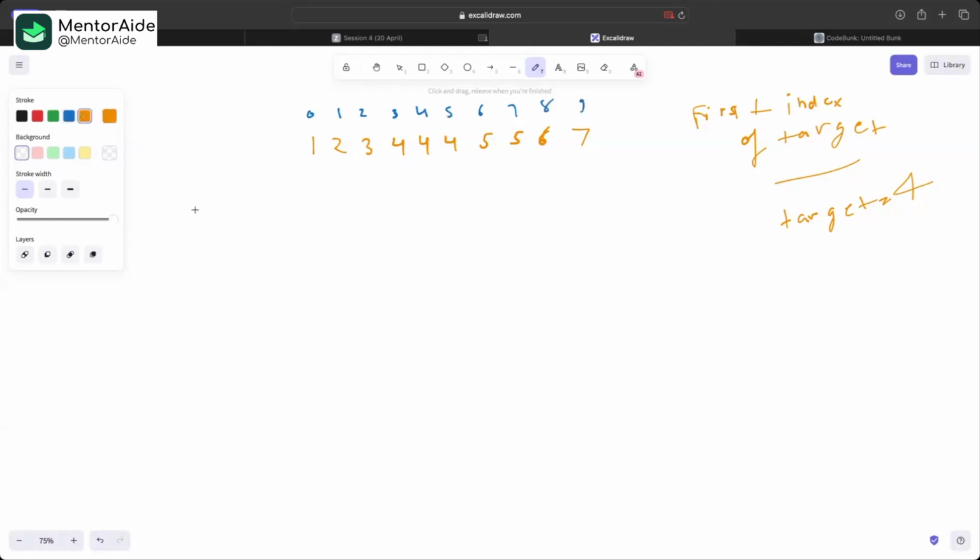You can say, hey, 3 can be the answer, 4 can be the answer, 5 can be the answer, because all of those indexes contain 4. But we need the first index of the target. That means the answer should be 3. Simple thing is that. Now, how should we solve this question? The array is already sorted, by the way. This is the index, and this is the array, a sorted array actually. Now you guys tell me how we are going to solve this question.